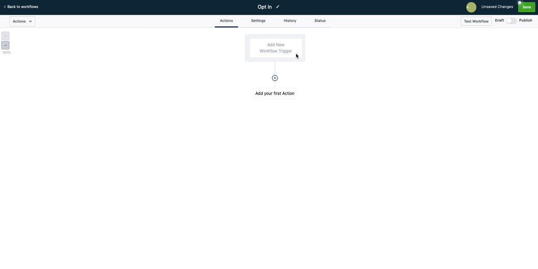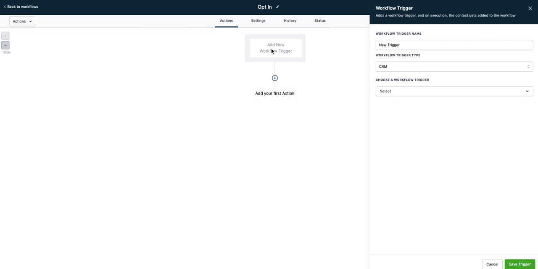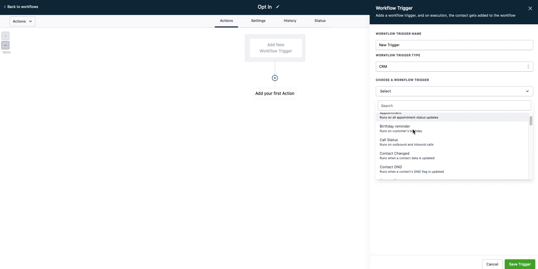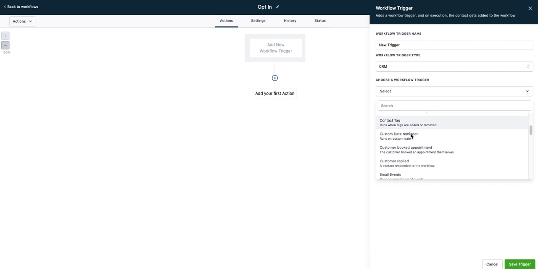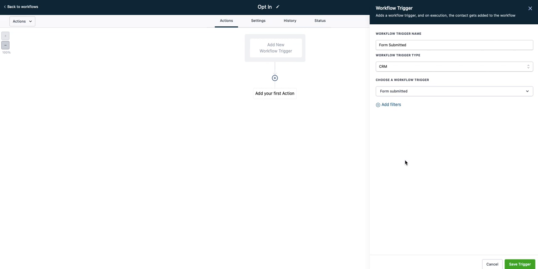So the first thing we need is a trigger. We need some kind of event that's going to set off our workflow. If we have an opt-in page, that event would be them filling out the form. So what we would do is we'd first start with our workflow trigger. And so what we want to do is select this, and what would be our trigger? Well, let's say they filled out a form. So form submitted.